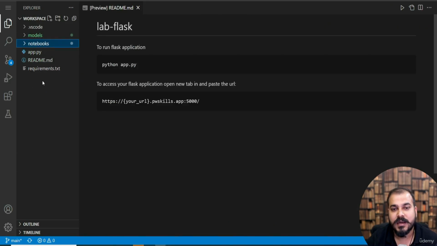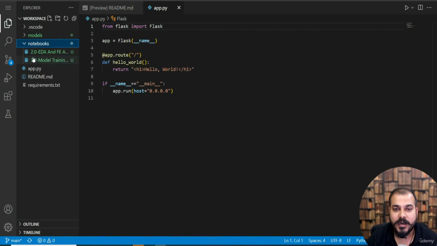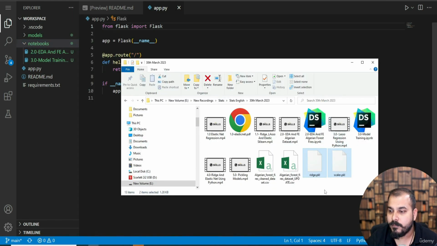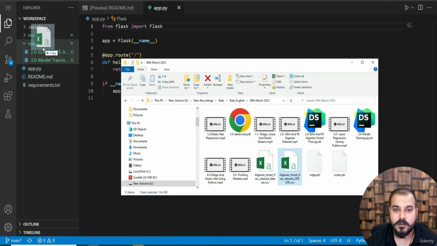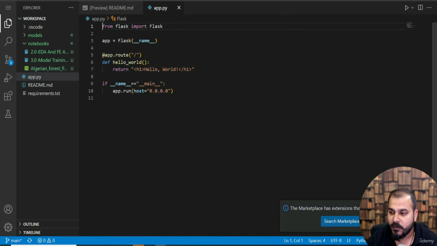Now all these things are there. Now this is my app.py. Here I will be writing my code. Okay. If you want the data set also, you can upload the data set over here inside this notebook. So I will go over here and upload this data set. Okay. So I have uploaded the data set, so that it will also be available and you can refer to it whenever you require.